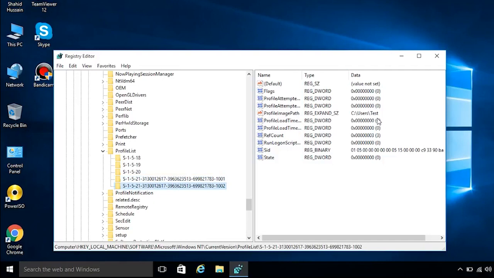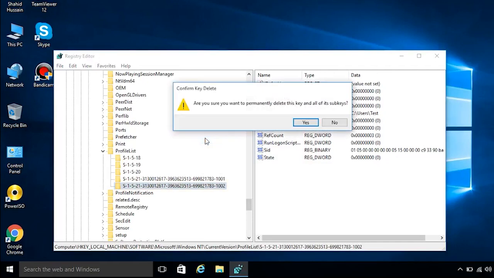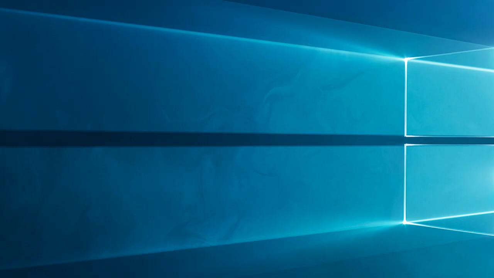You'll see the Profile Image Path entry in the right pane that points to a temporary profile as test. Right-click on the old SID key that is created as .bak, and then click on Delete. After finishing the above given steps, restart your computer.